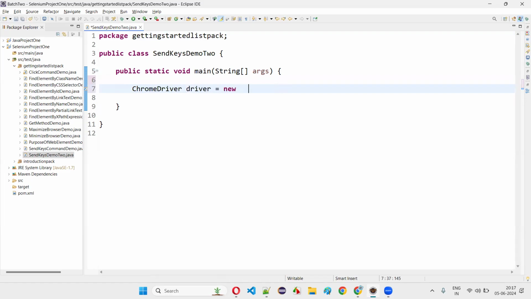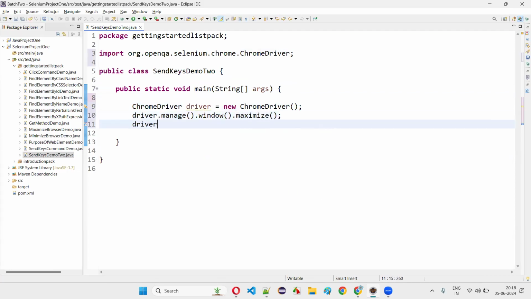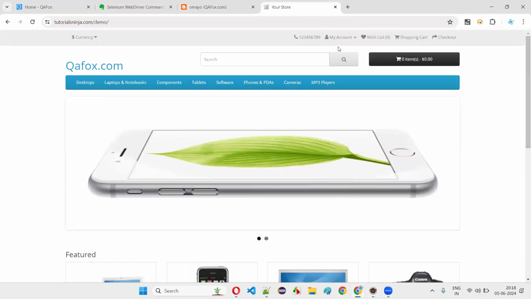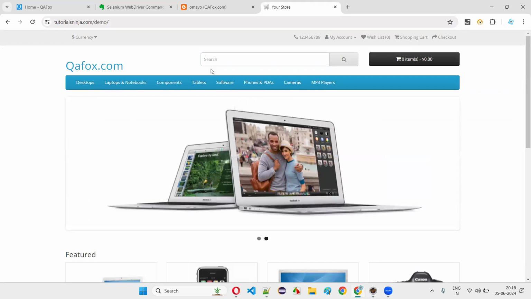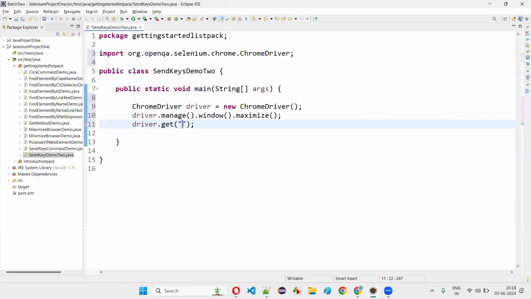Driver is equal to new ChromeDriver. Control Shift O, then driver.manage().window().maximize(), then driver.get(). I will take you to this page. Here, what I want to do is type the application URL. I'll take this application URL and give it here.